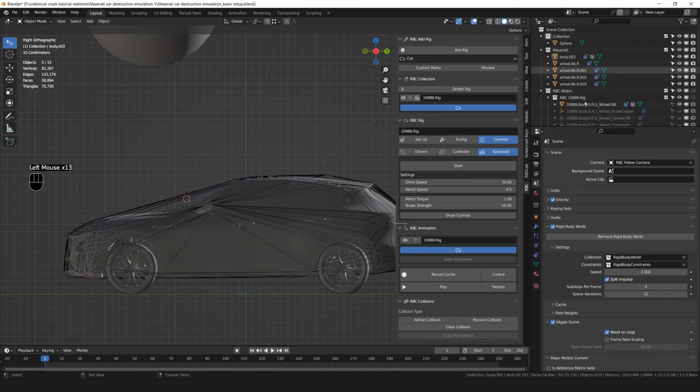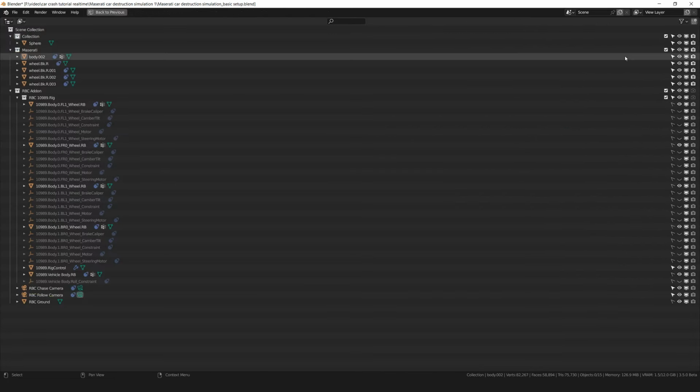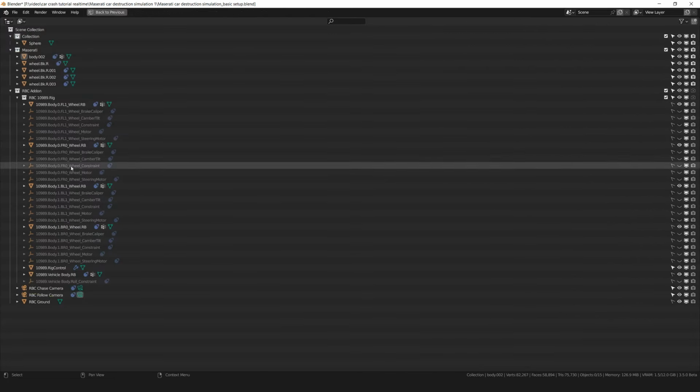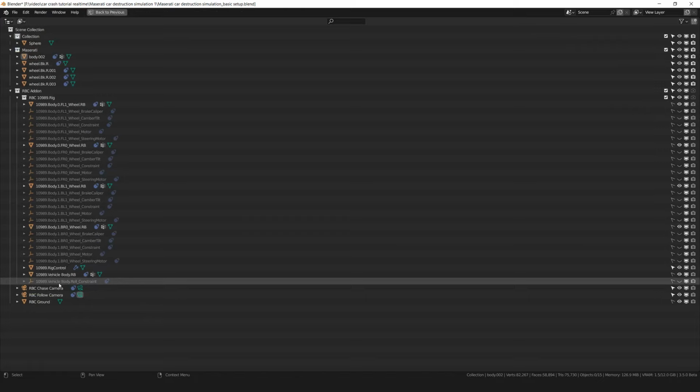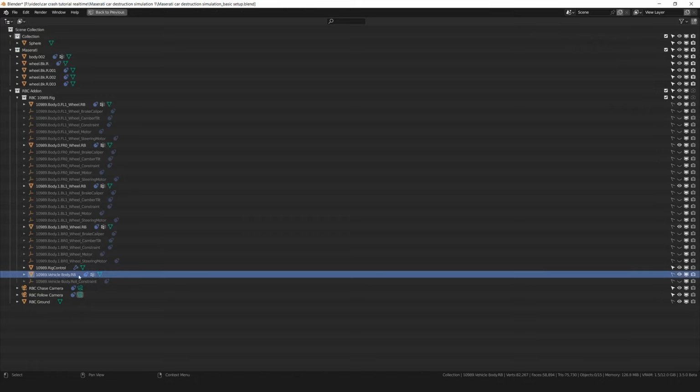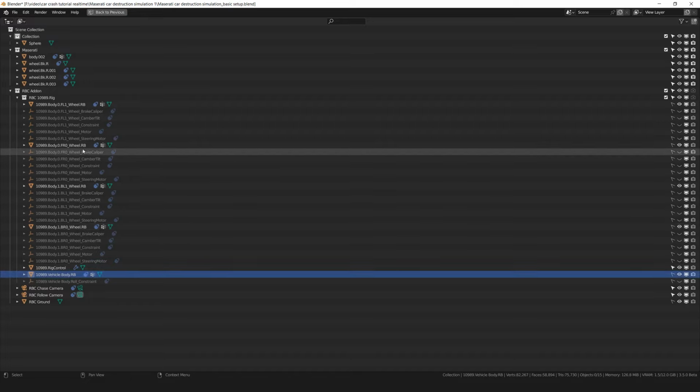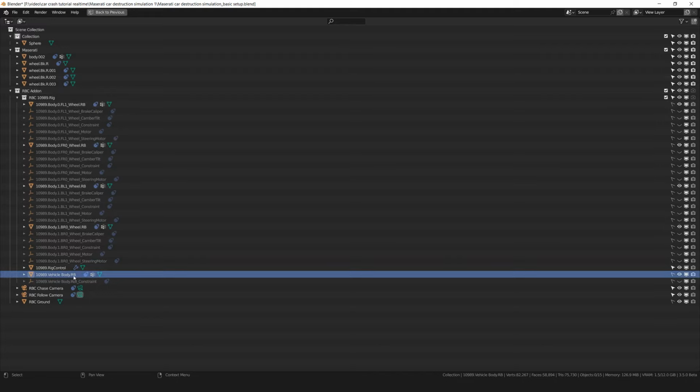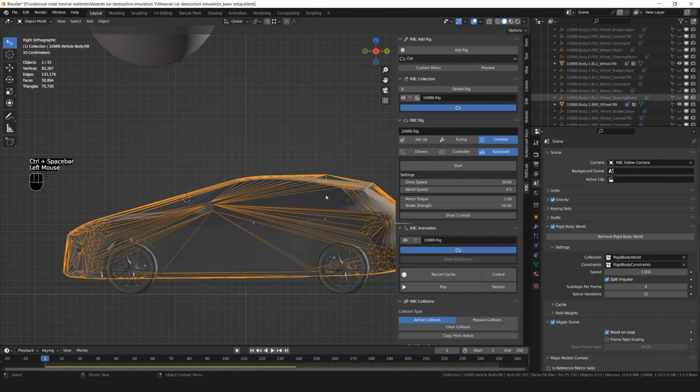In the outliner here, if you press Control space to maximize this view full screen, I'm gonna find the rigid body of the car that is exactly that mesh. There we go. Vehicle body RB. RB stands for rigid bodies. You can see many rigid bodies like here, here, and here, created by the RBC addon. So this one is the one in which I am interested. This icon is turned off, which means that we cannot select it. Turn this icon on, and finally Control space to go back, and finally I can select this mesh.